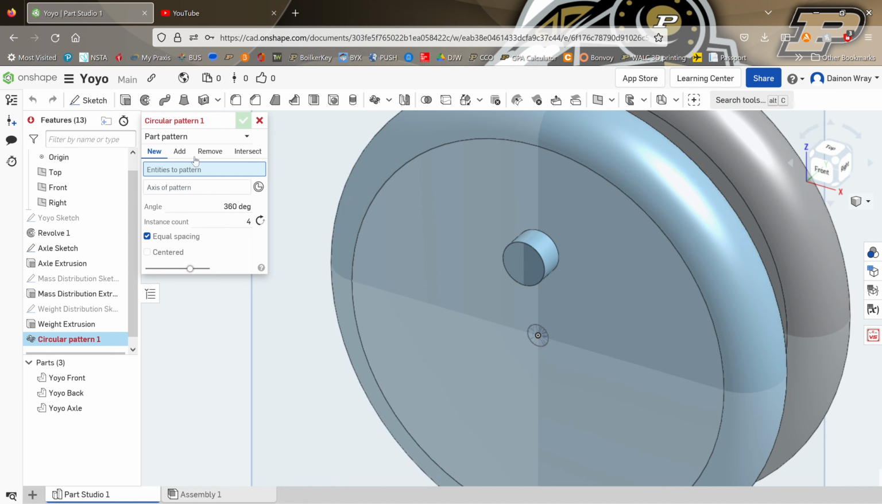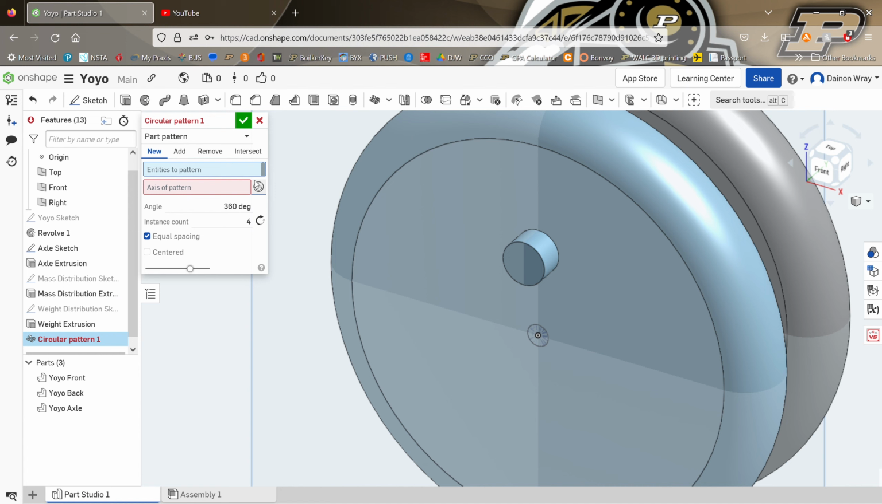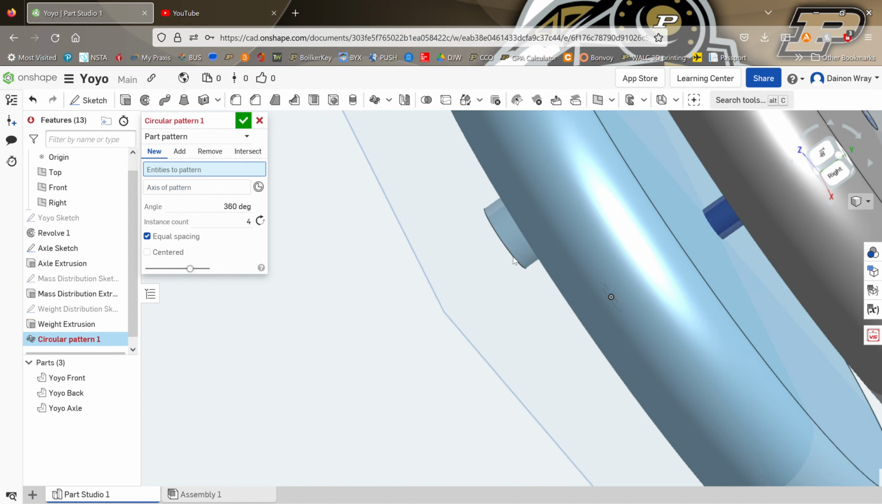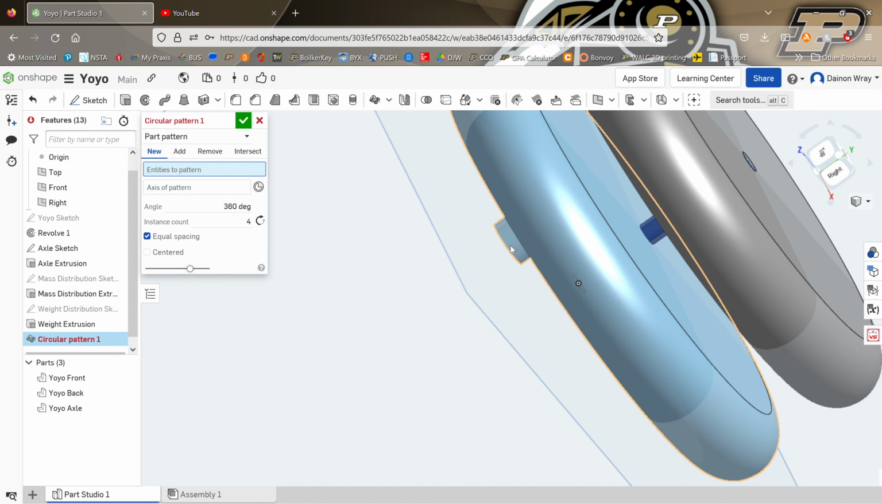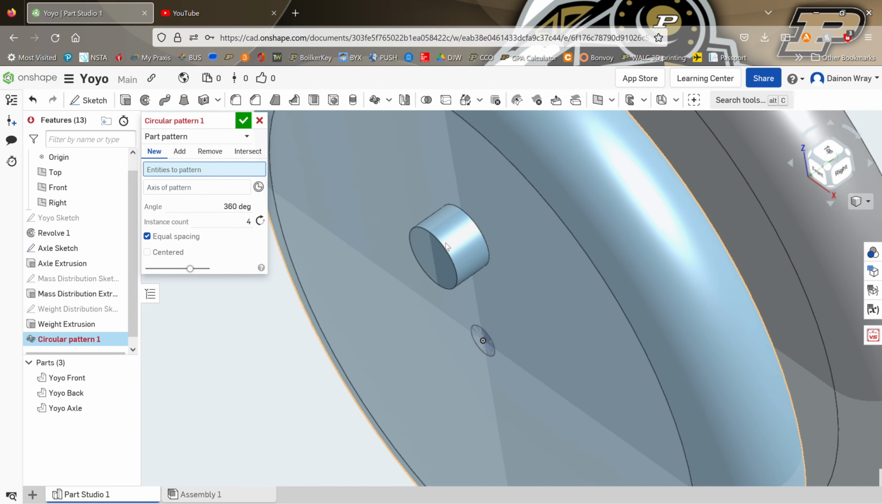Okay, so our entities to pattern. We're going to select our shape to pattern. So I'm going to click. I don't want it to be yo-yo front. Well, how do I select it? Let's go to the side view. Oh man, it's going to do the whole thing. Okay, well it's not selecting. A little bit about troubleshooting in OnShape.